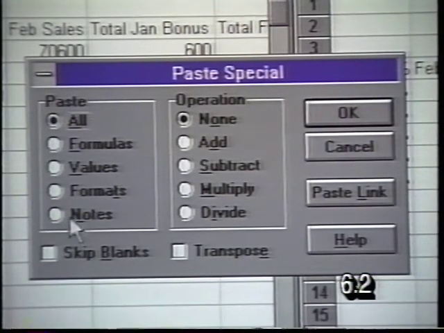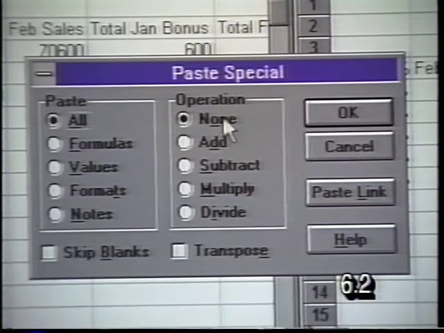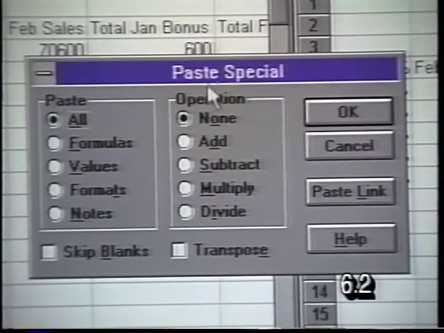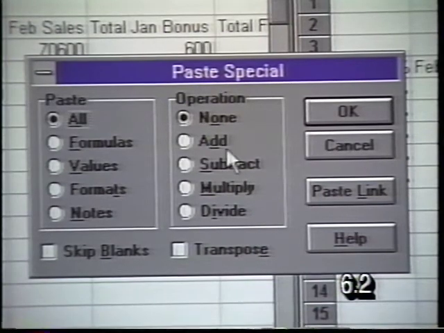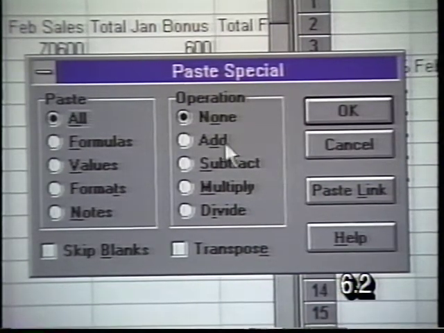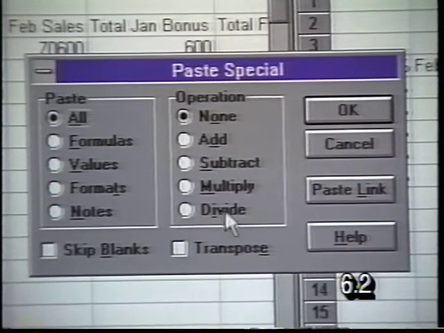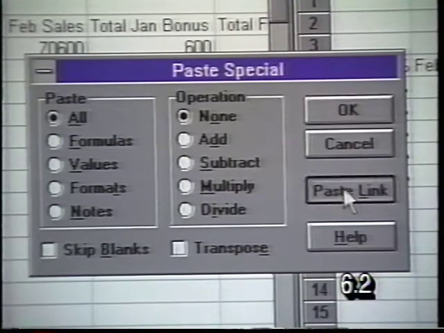And we can also copy cell notes. We can attach a note to each cell in the spreadsheet and then copy those to other cells using Paste Special. Further, in this center box in Paste Special, we can take cells that have values in them, copy them, and then paste them on cells that also have values in them, and using Paste Special, tell it whether we want to add, subtract, multiply, or divide the contents of the two cells. Let's just go ahead and click here on Paste Link.